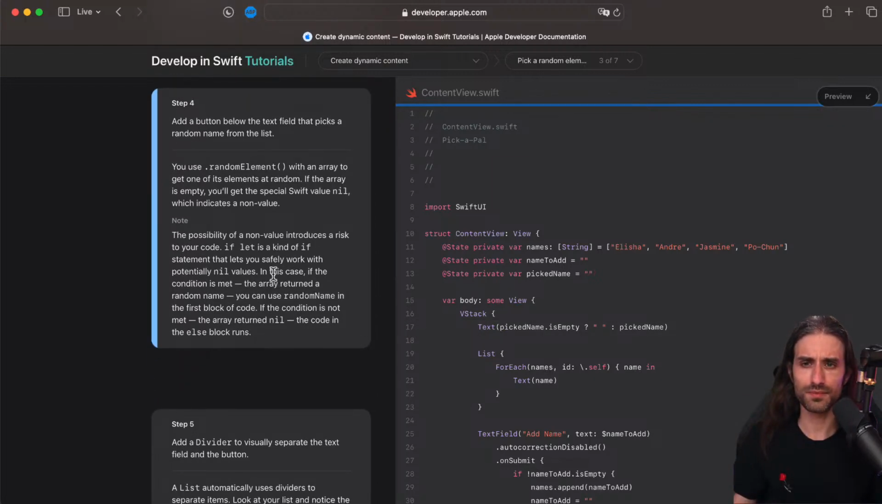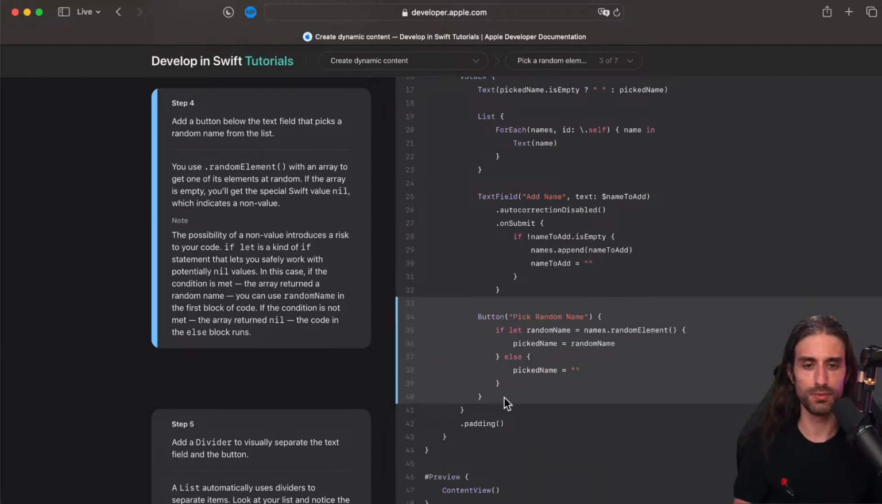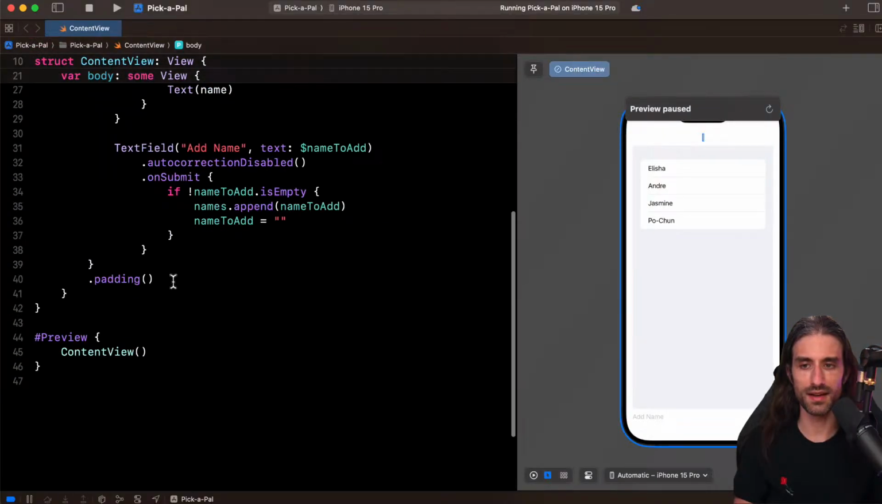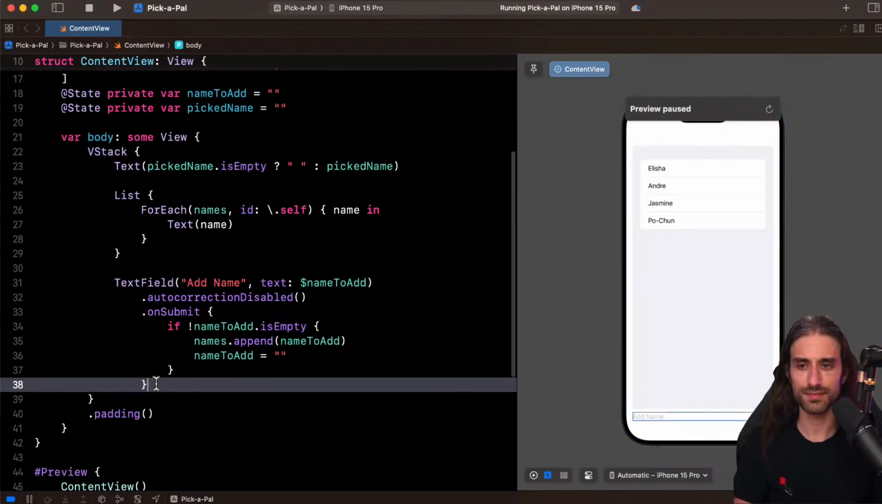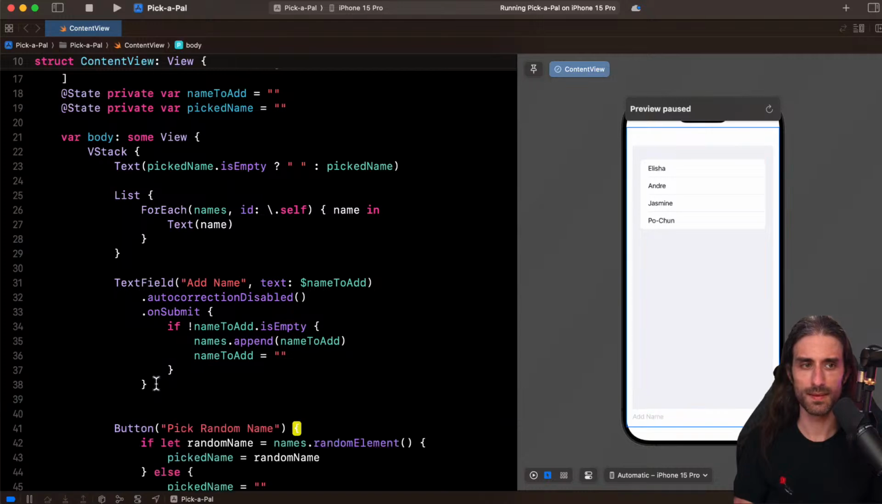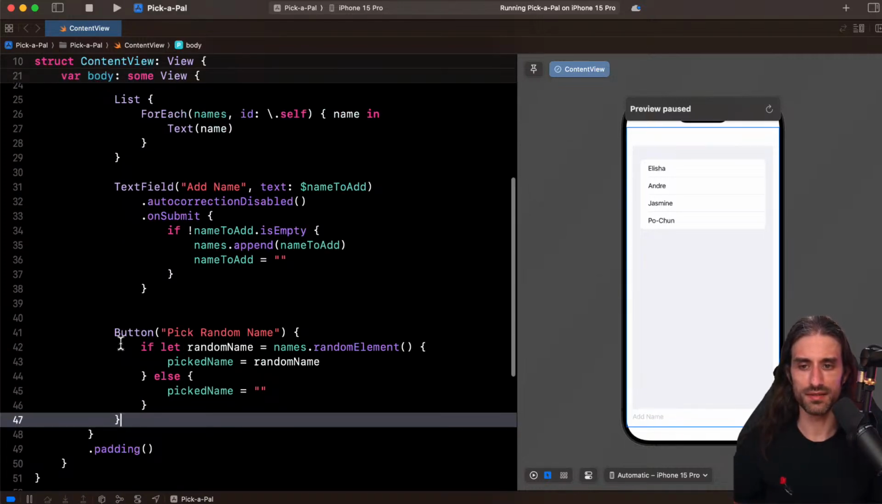So next step. Now we add a button below the text field that picks this random element from the list. So the button code is there. So let's just copy and paste and then try to explain it. So what do we have?